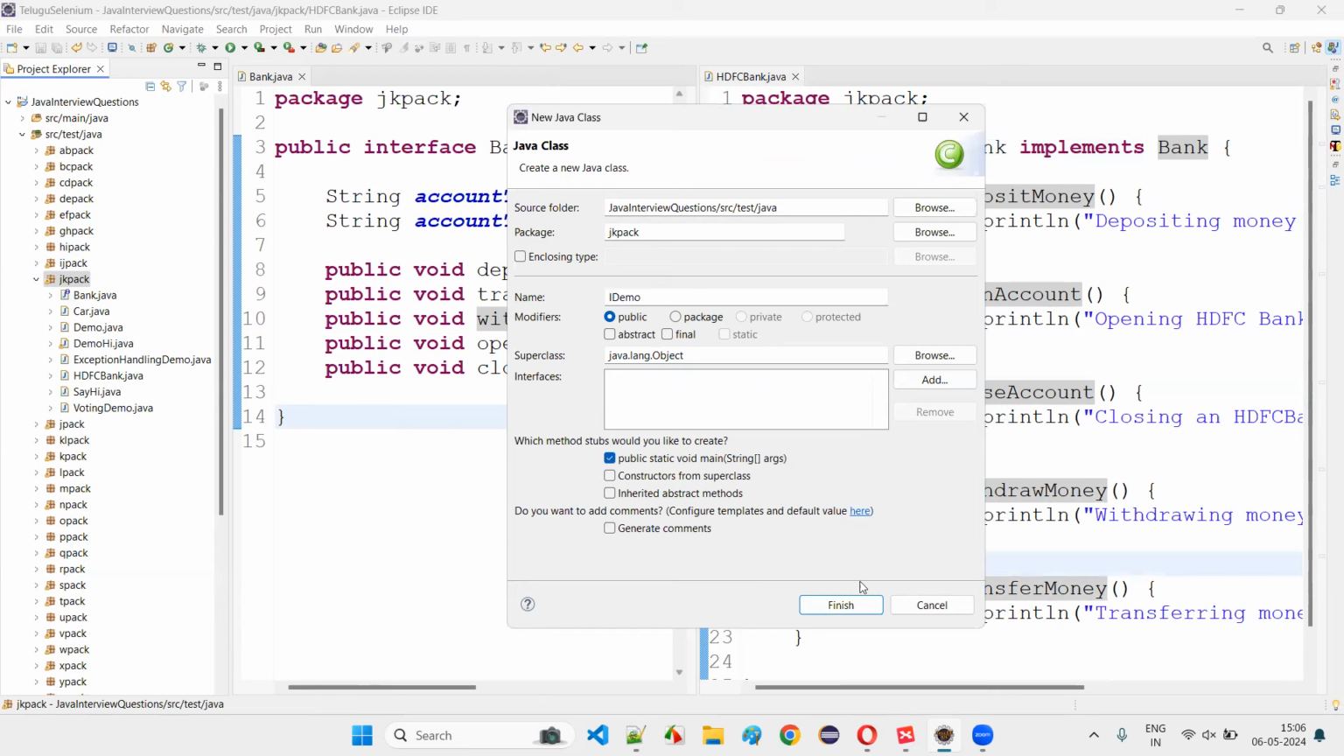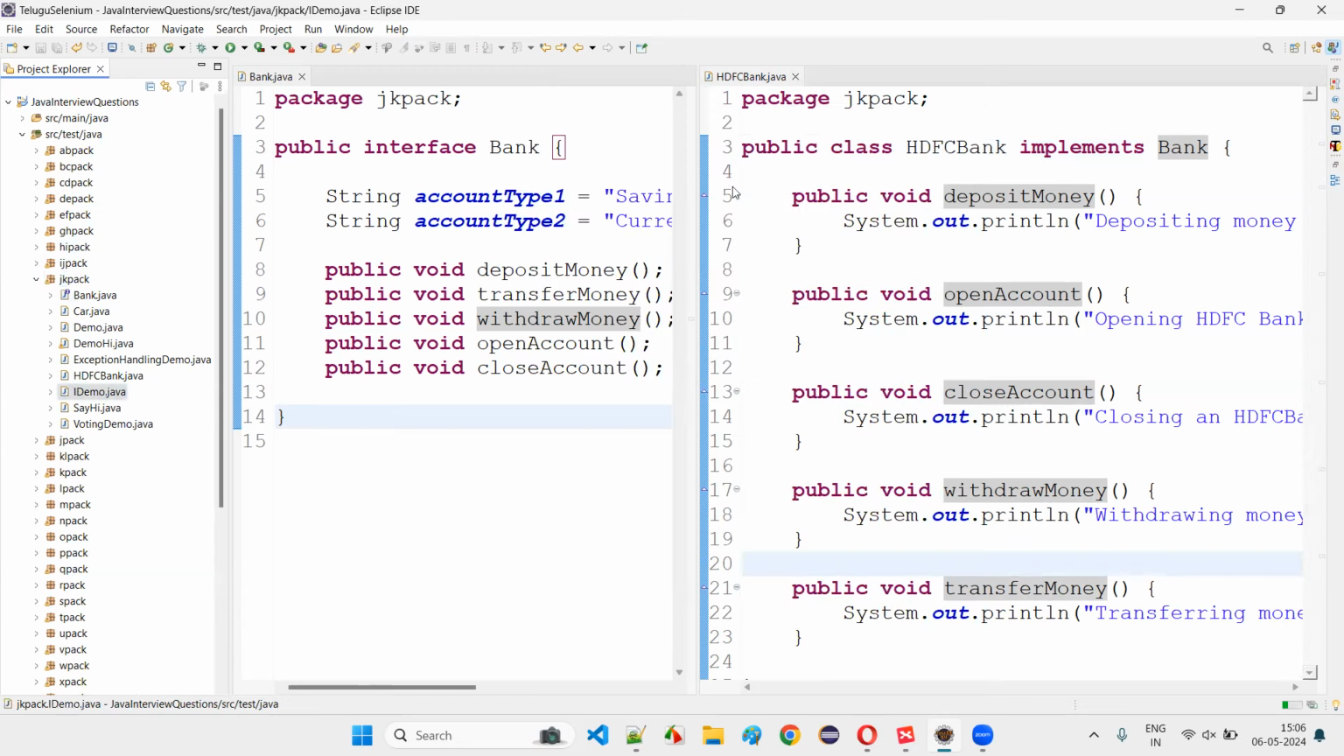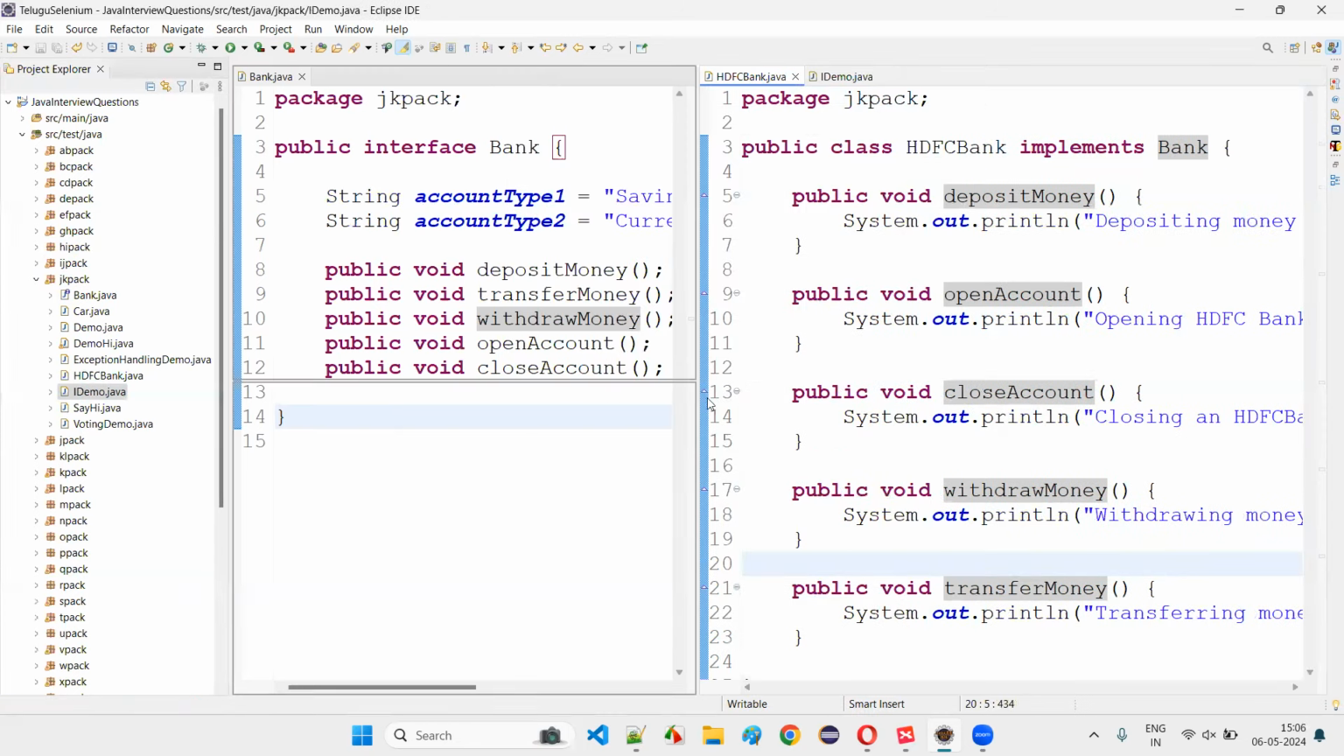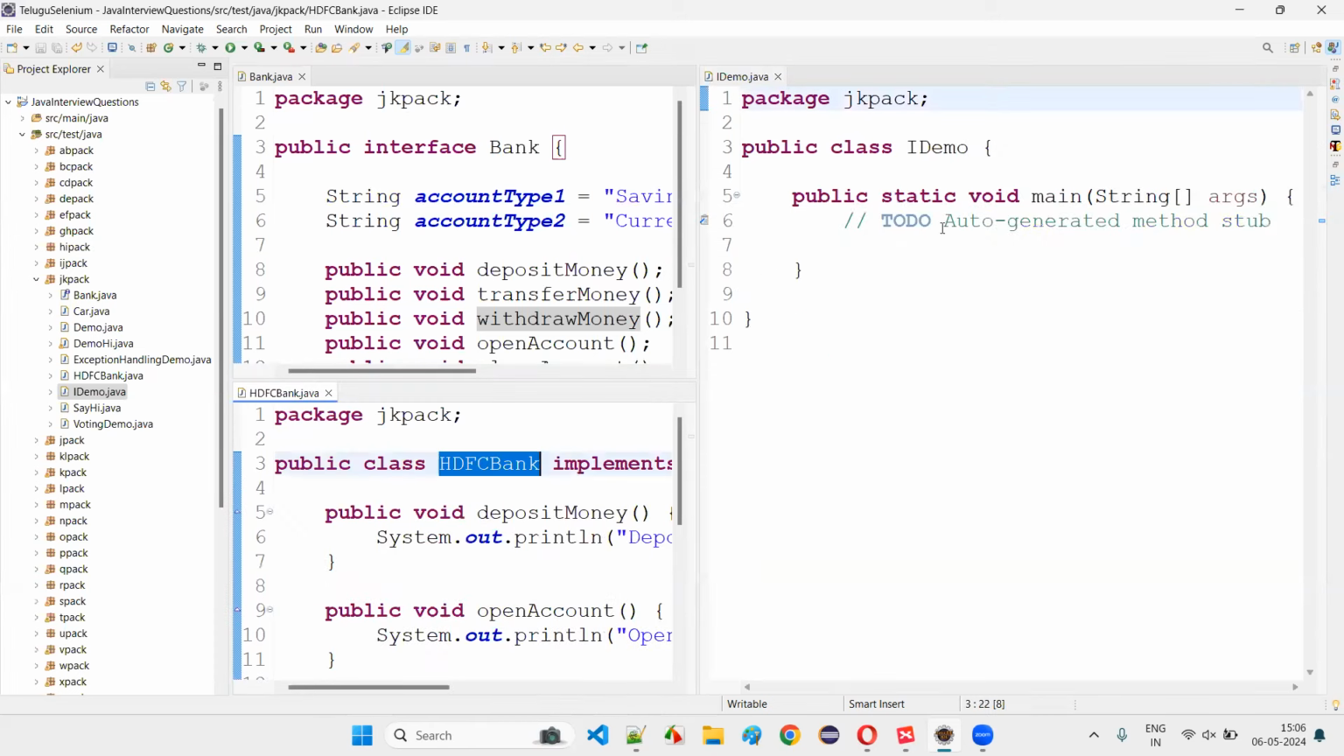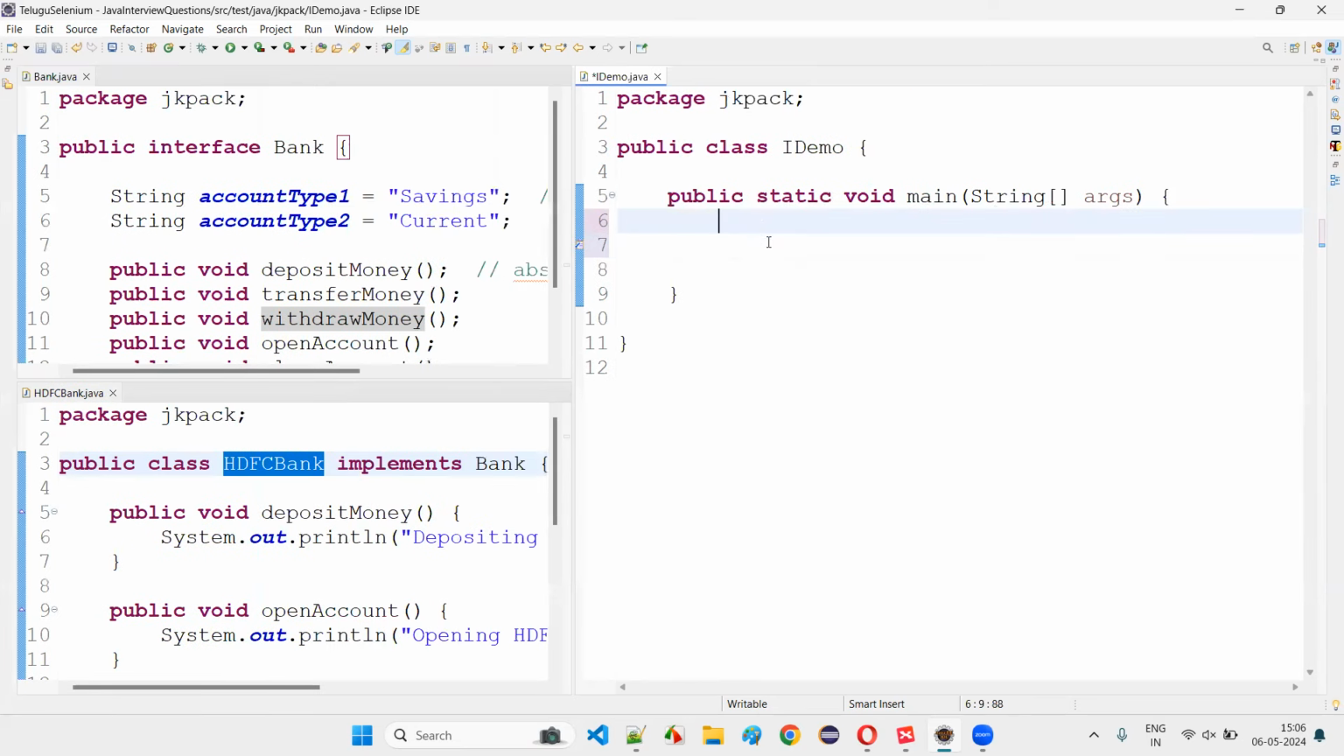Just some random name with main method I'll create. Here I'll drag this interface HDFC bank here, and here I cannot create an object for an interface, guys. In Java, we cannot create an object for an interface. If you try to create an object for the interface, bank is equal to new bank, you will get an error. Cannot instantiate the type bank.